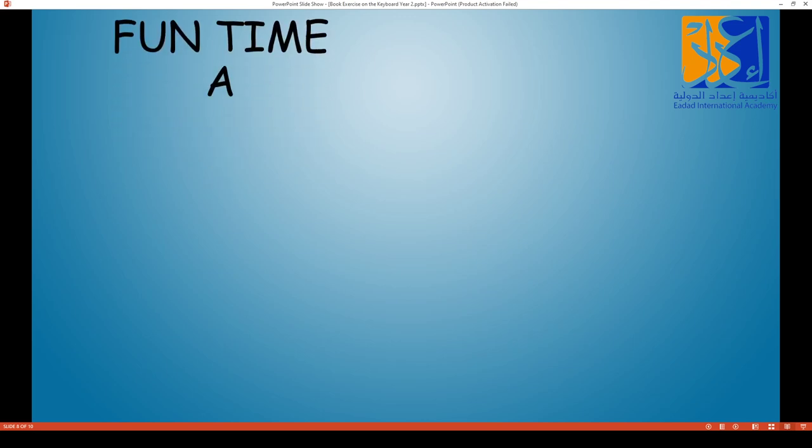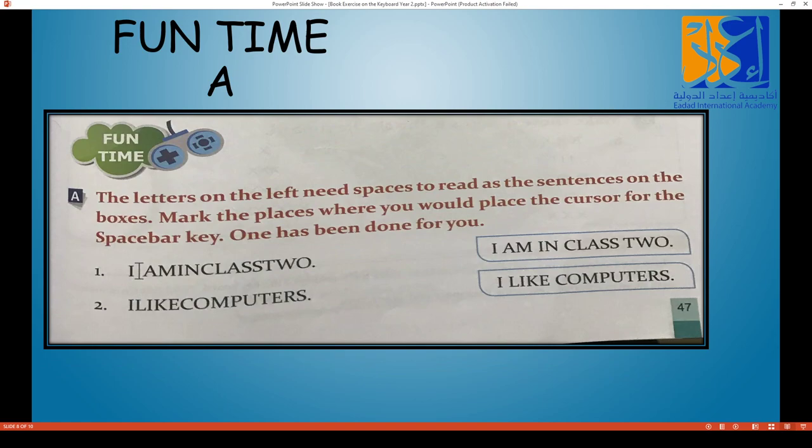Next. Fun time. A. The letters on the left need spaces to read as the sentences in the boxes. Mark the places where you would place the cursor for the space bar. One has been done for you. Now, on the left side, you can see that the two sentences are written without any space in between. And on the right side, you can see that it's written like a proper sentence.